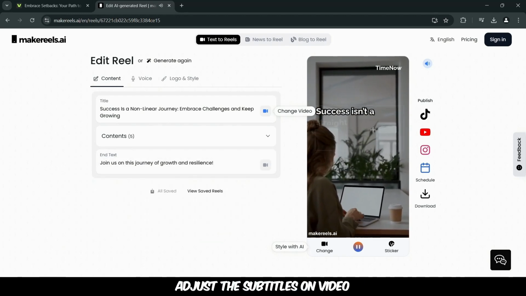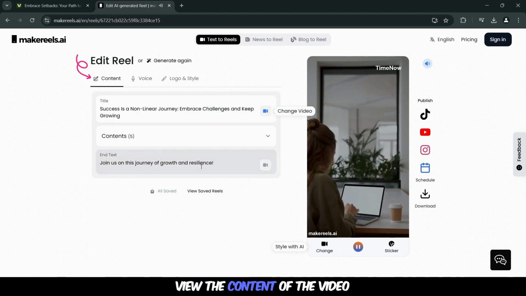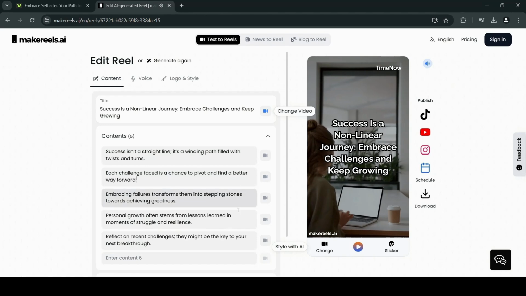Adjust the subtitles on video. View the content of the video. Select voice.